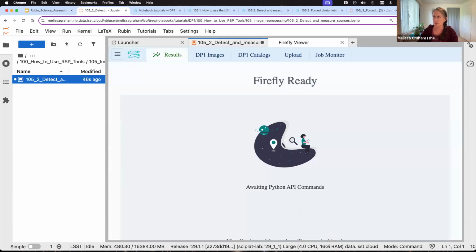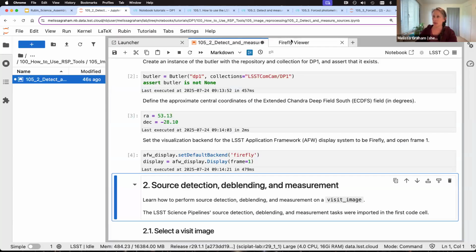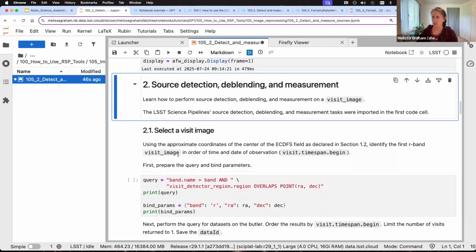Firefly is our in-house built interactive image viewer. So we're going to open that up. It's opened in a separate tab, so we'll just have that open and ready for when we want to display an image. All right, we're set up. We've imported our packages. We're ready to go.